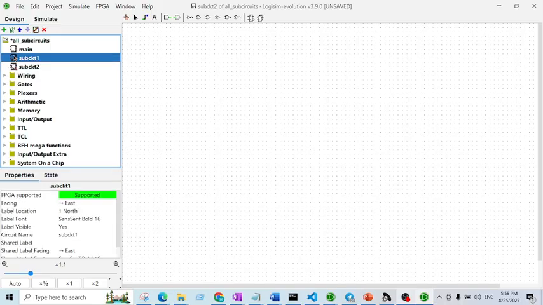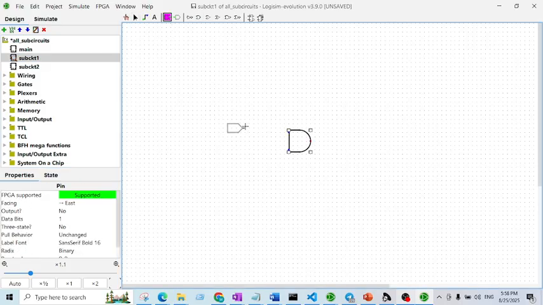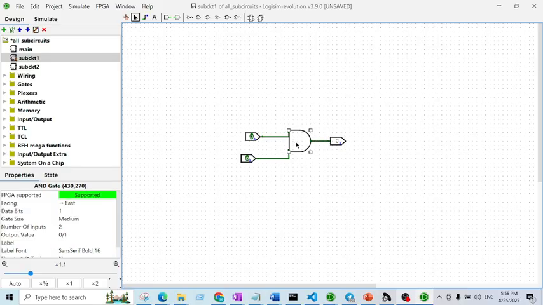Okay, let's go back to sub-circuit 1. I am now inside sub-circuit 1, and let's make a simple sub-circuit here. To give you an example, let's take a gate here. Now you have two inputs and one output. So this is input, let's make it wiring, and this is output.